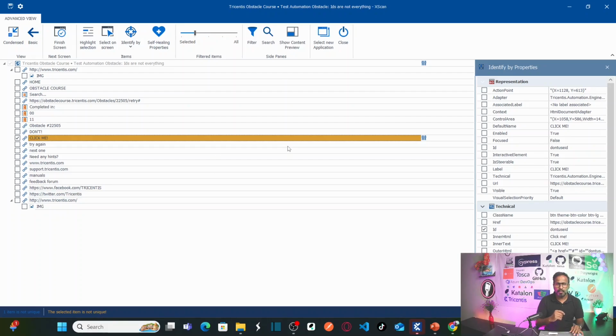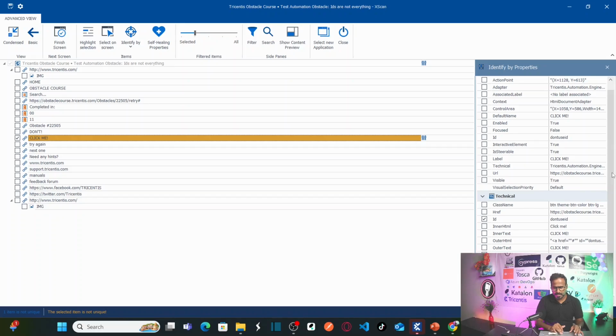So what should we do to make this button unique? There are two ways. One is you can start using the inner text. If you see here, this is your inner text for this. What is the inner text? Click me. Let's go and see in the don't button. For the don't button, your inner text is don't.